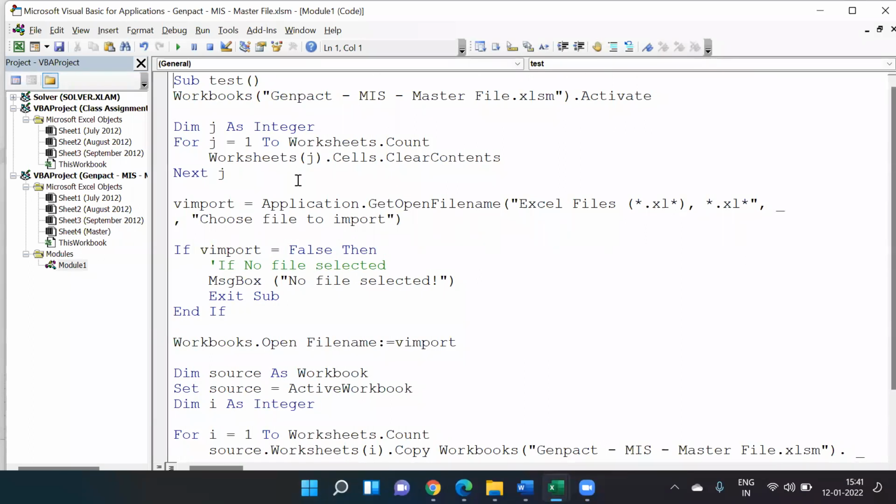Which one? Shani, where did you write this code? I've written it in a new workbook. I've named it JPEG MIS master file. I'll upload it in LMS.